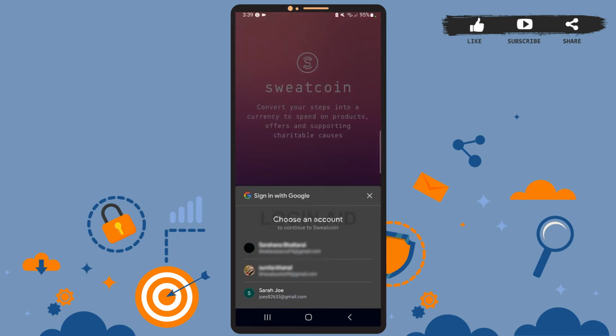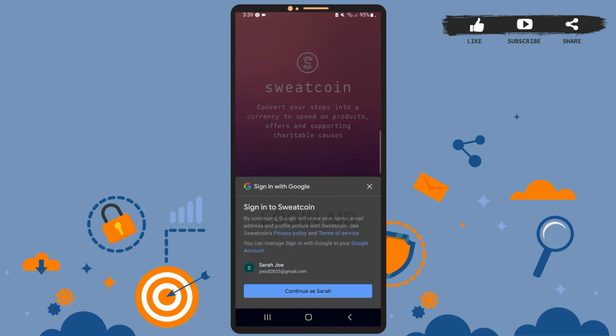And here you'll have to choose an account with which you want to create the Sweatcoin account. And here tap on continue as your name. For me it is continue as Sarah, so go ahead and tap on that.